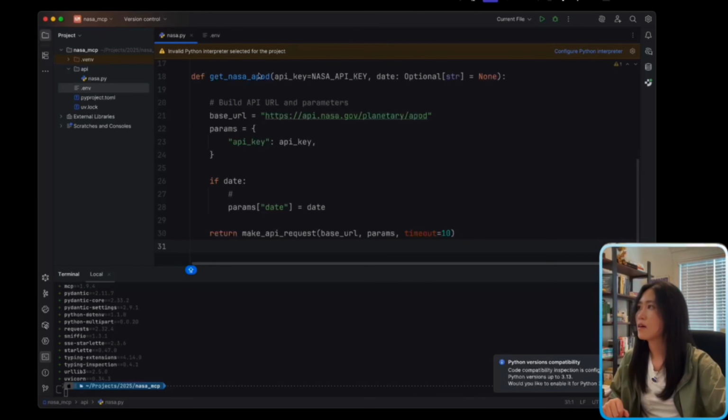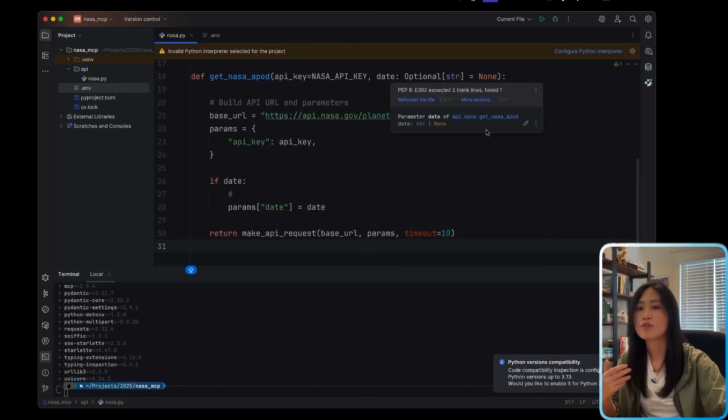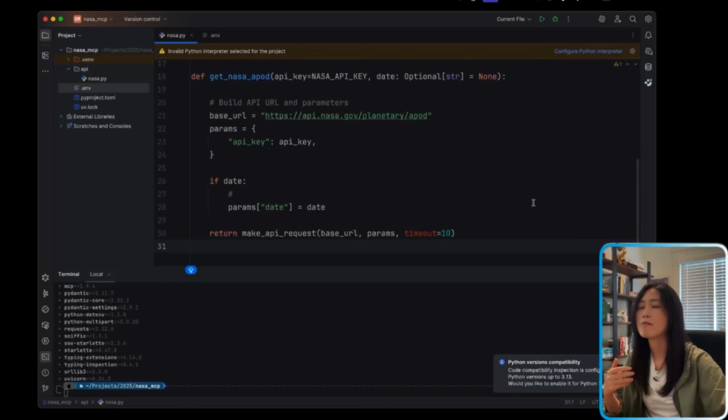So again, that's the astronomy picture of the day. They require the API key. We read that from environment variables, and date is optional because the endpoint will by default return today's image if no date is provided.